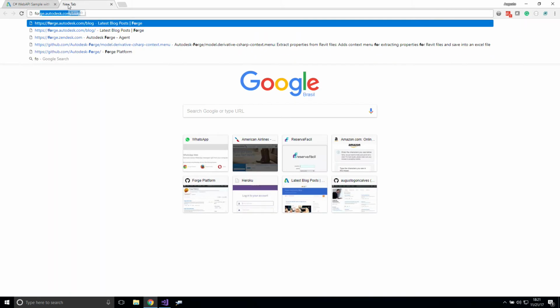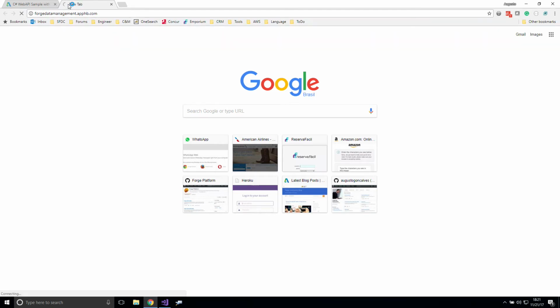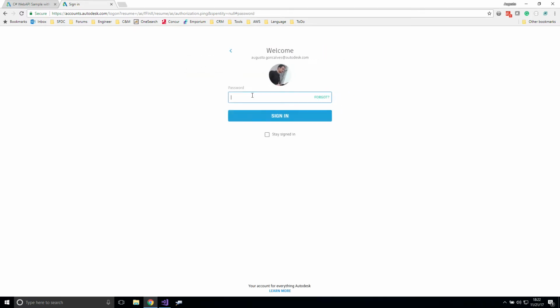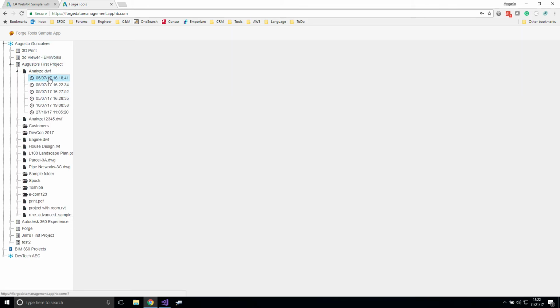And the other one is a three-legged sample, Forge Data Management application. In this case, it's going to redirect me to the Autodesk sign-in page, so I can enter my credentials. And from there, it will list all my files, hubs and projects, so I can drill down to what I want. In this case, again, when I click on a file and try to view that on the model, all the requests are being proxied through the server.